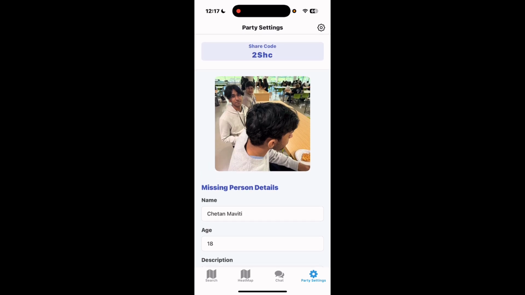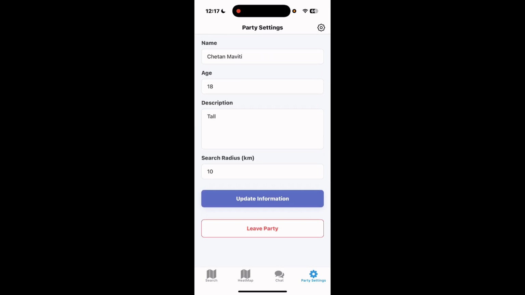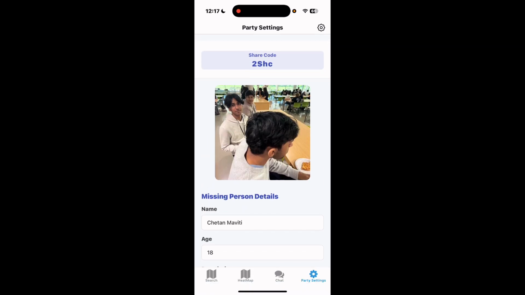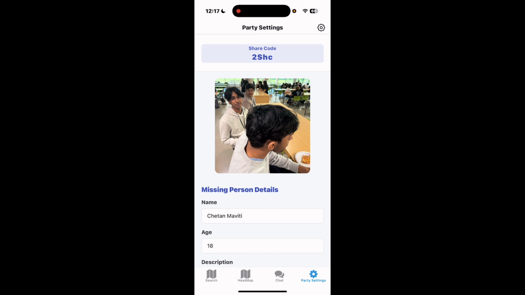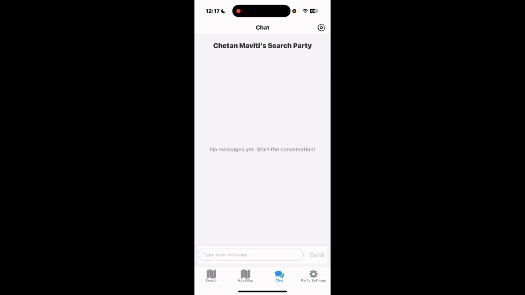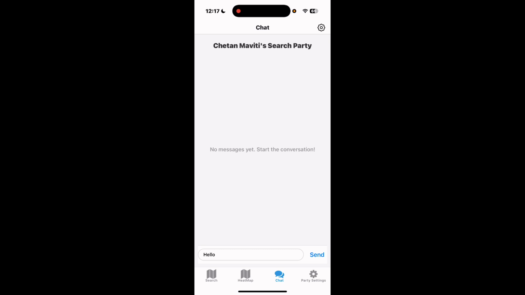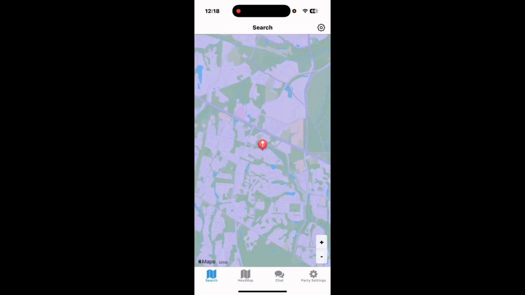If you're the creator of a party, on this party settings screen, you'll see all the information you just entered and it'll all be editable. If you're not, then you'll just see the information. So now let's go into some of the other core features. So first we have the chat. This is an anonymous chat to help users plan their search. So here we can see you send it, it doesn't say your name or anything, it just says what you sent and the timestamp.